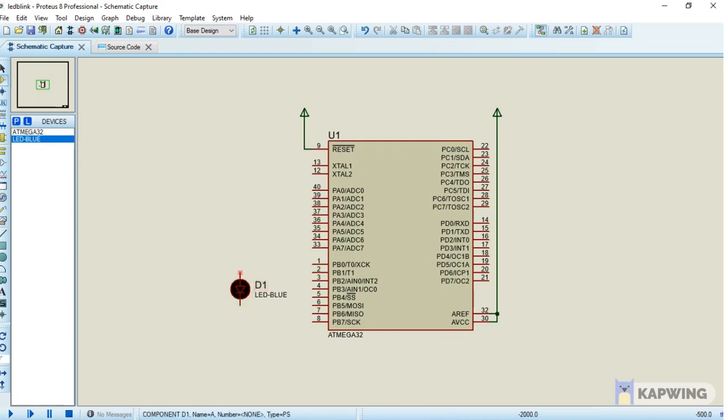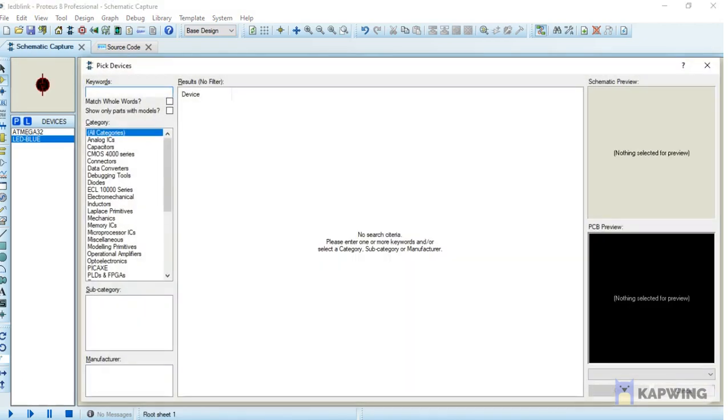Left click again. Okay, to work with an LED, we'll need a current limiting resistor. This is very important, because if you don't include this, the LED is going to be choked, scorched, or burn out because of excessive current. So let's just go and pick a resistor. A 200 ohm resistor will be okay. Left click the letter P and then type resistor.